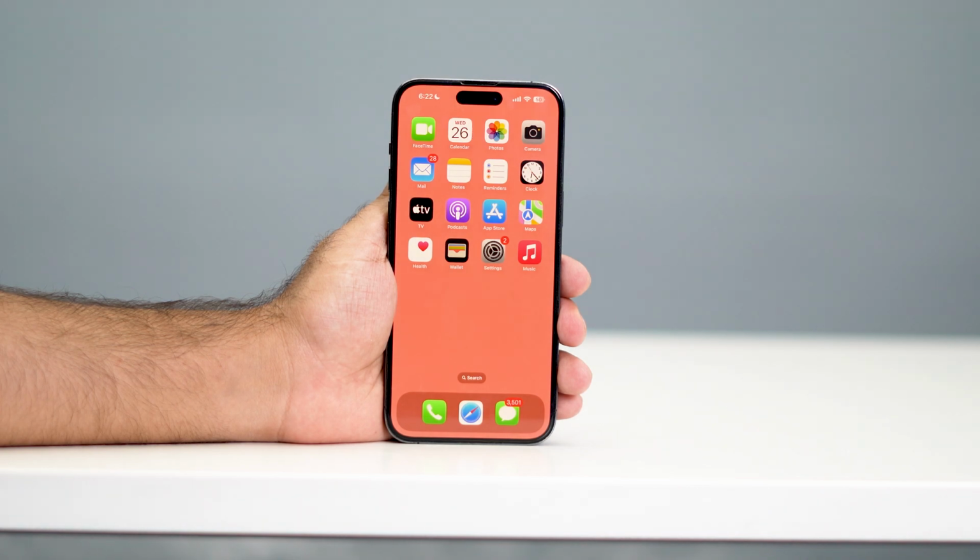In this video I'm going to talk about how to add apps to Apple CarPlay. So let me get directly into the steps.